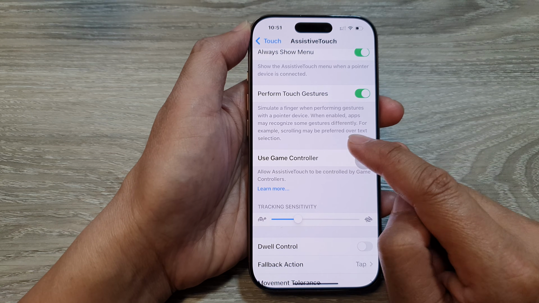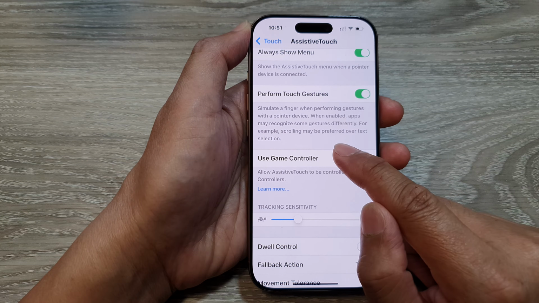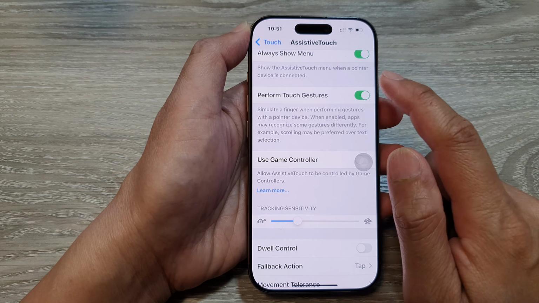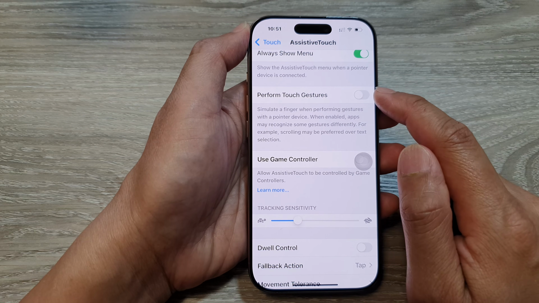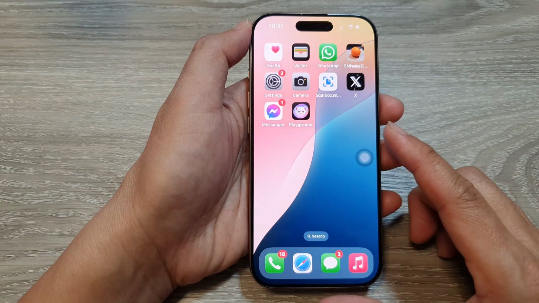When enabled, apps may recognize some gestures differently. For example, scrolling may be preferred over text selection. So if you don't like to use that feature, you can switch it off. Finally, you can swipe up to return back to the home screen.